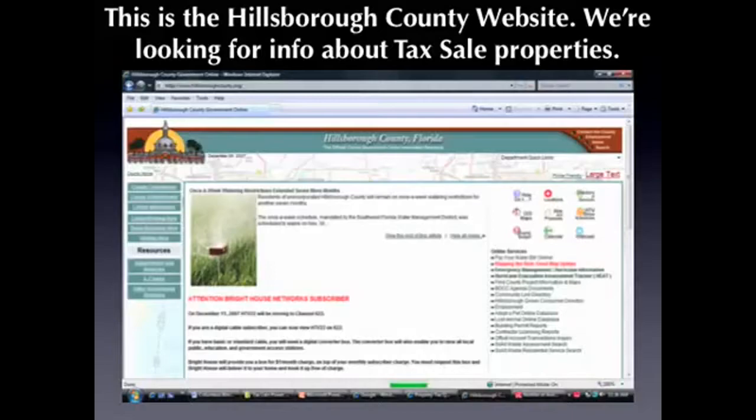This is the Hillsborough County website we're looking at right now. We're looking for information about tax sale properties. We're looking for tax deed properties specifically. Florida is one of the few states that actually sells both tax liens and tax deeds. And so their deed sales take place in many counties on a monthly basis.